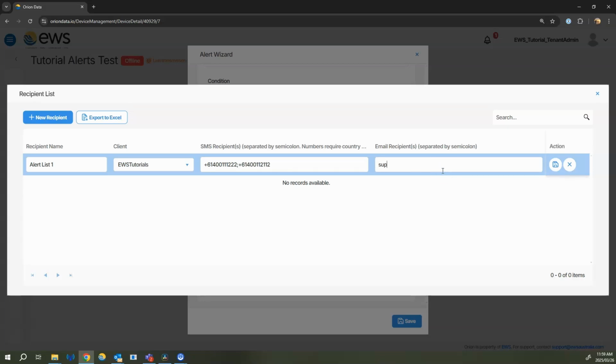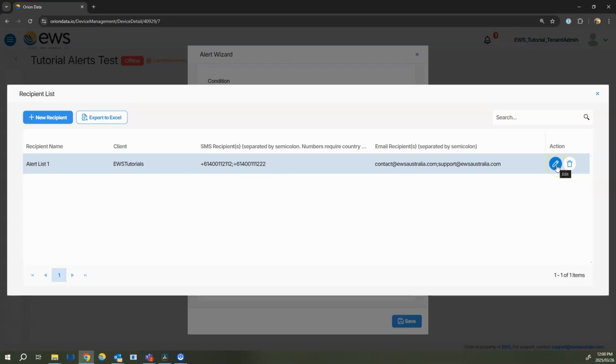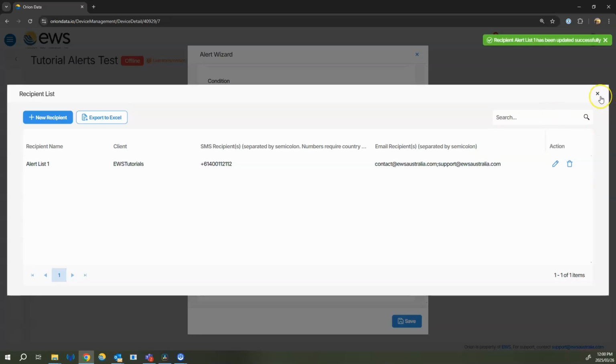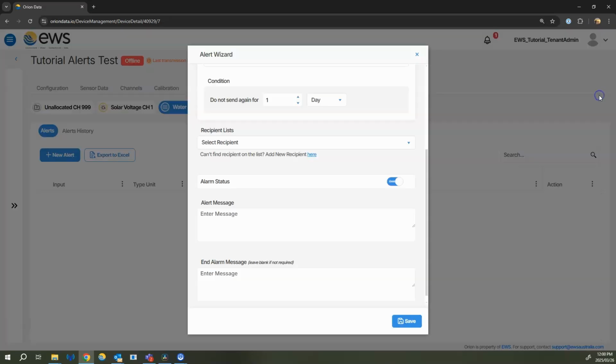Please note that mobile numbers should be in their international format, e.g. +61 for Australia or +44 for the UK, etc. Then hit Save. You can edit your list at any time or add more lists as required. To close this menu, hit the X icon. You'll then need to select your recipient list from the drop-down menu. Please note that only one recipient list at a time can be used per alert.